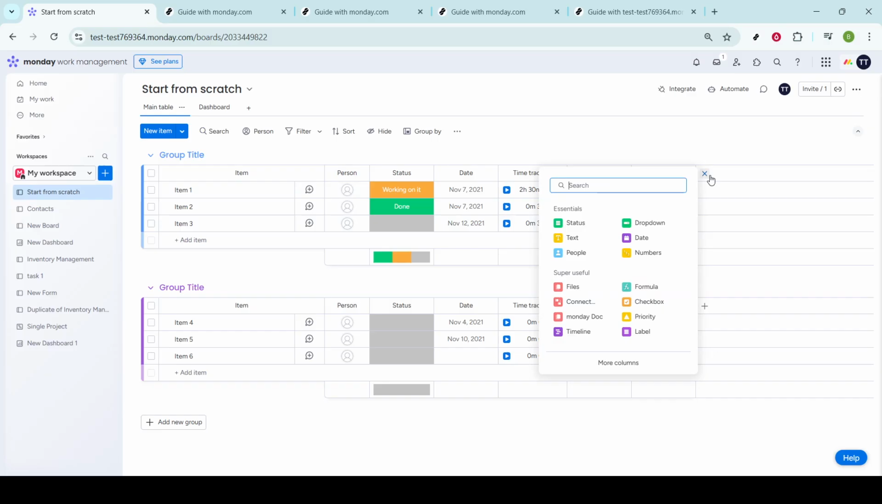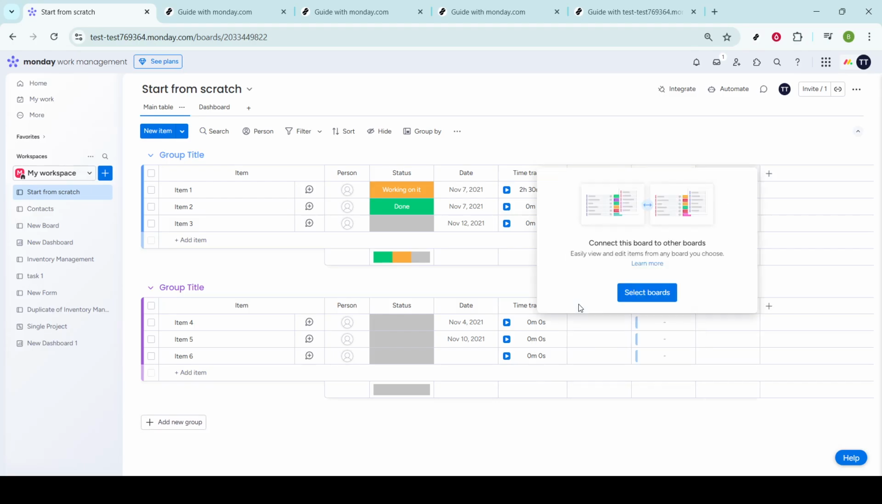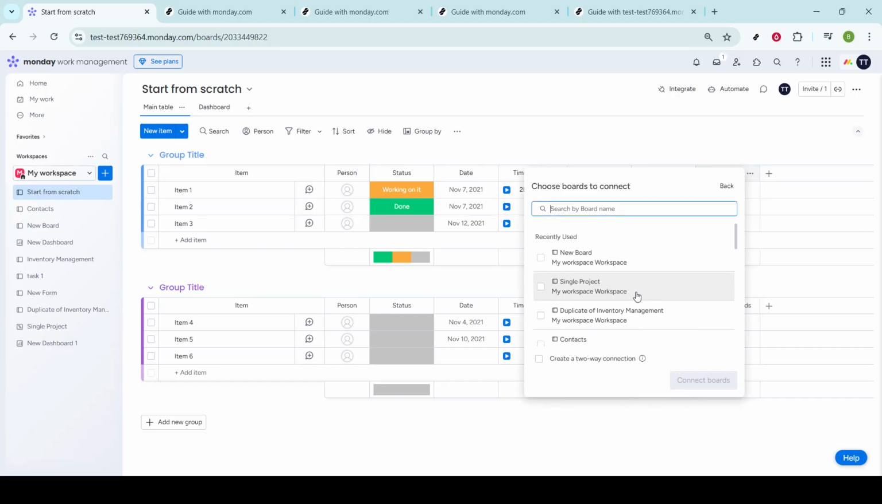With that done, it's time to connect boards. Find and click on the option labeled Connect Boards, and then proceed by selecting Boards. This will present you with a list of all available boards you have access to. Take a moment to choose the board you want to connect with. It's important to ensure this board aligns well with your current workflow to enhance efficiency.